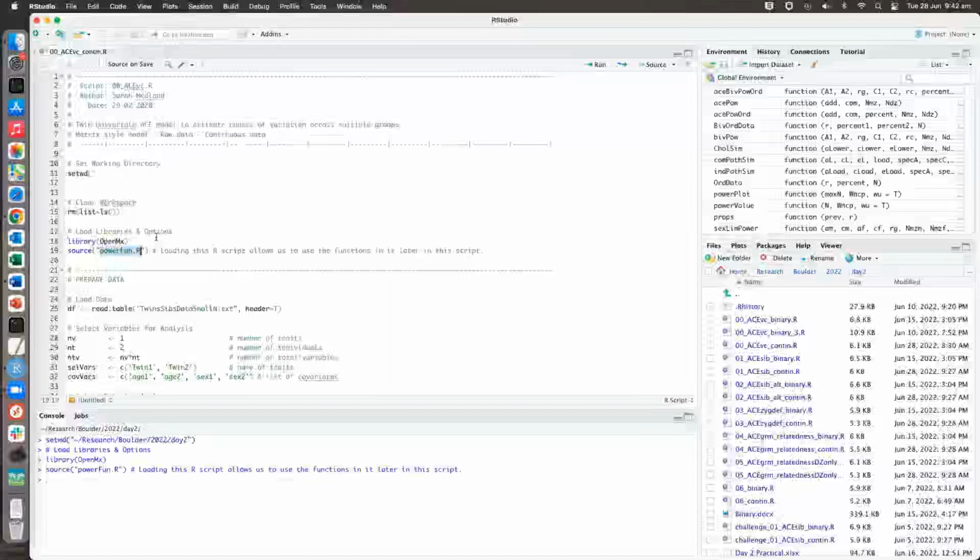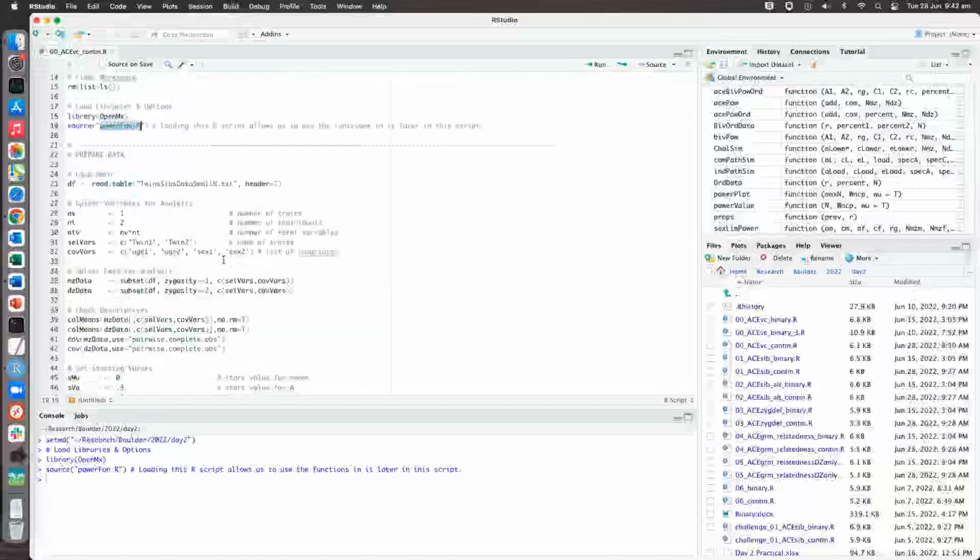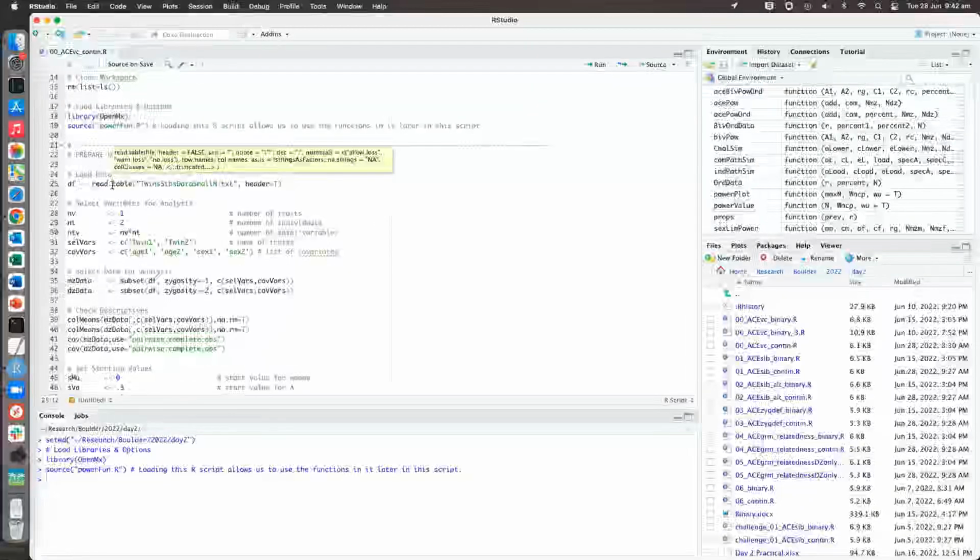That is a script of functions that Brad Verhulst has written in order to do the power calculations that are used at the end of the script. He also has a recording on doing power calculations if you'd like to look at that in more detail. It's in the recorded lectures for day 2.